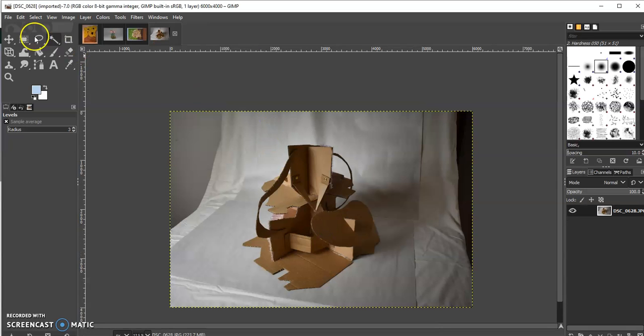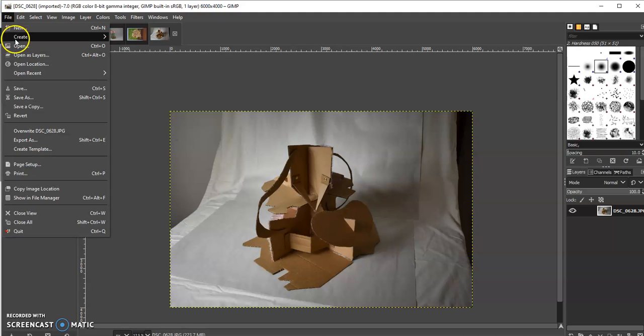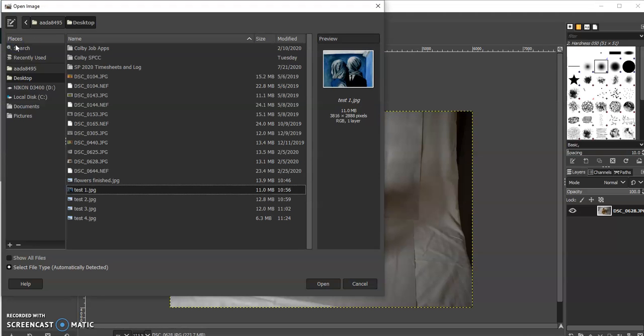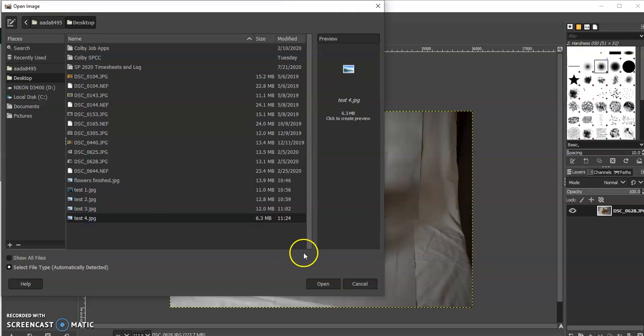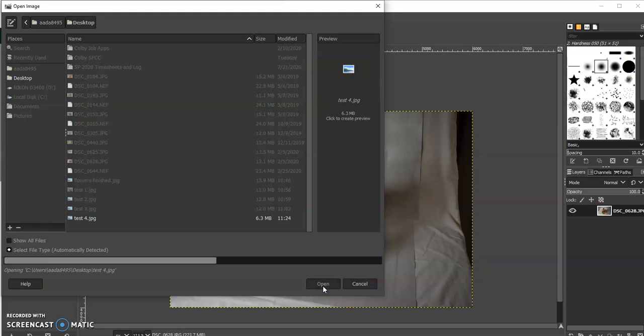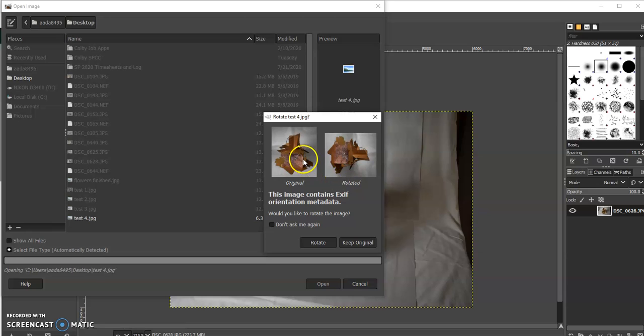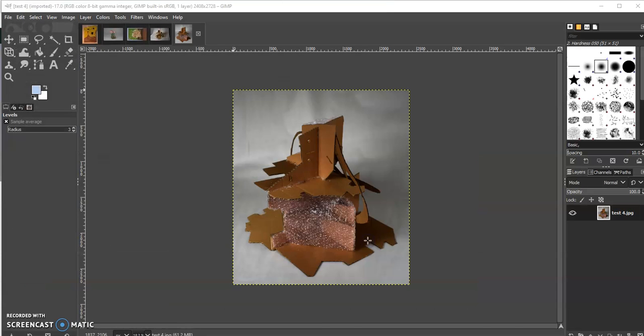And if you're worried, we can double check to make sure that it did save our test. You can go to open, here it is right here, test 4, and we can open it. And let's keep it as the original. It's not sure. One of the nice things about this software is it's pretty smart, and it can usually tell when something's upside down or sideways. But because this piece is so abstract, it's not really sure. So we're just going to say keep original, and there it is.